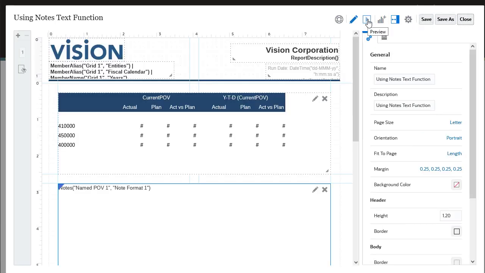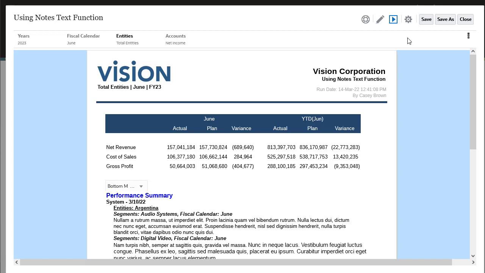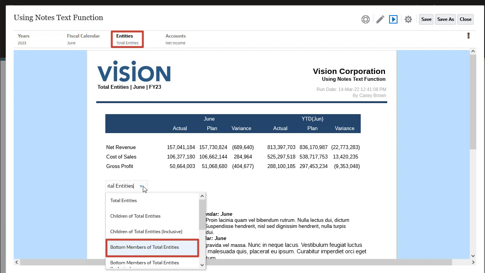Preview the report. Notice that the members in the secondary POV in the text box default to the members selected in the report POV. In this example, the secondary POV displays the notes from the performance summary template for the bottom members of total entities.